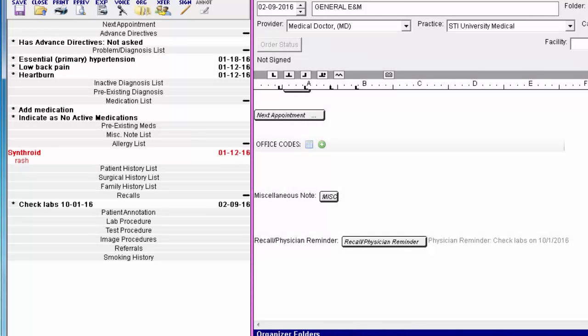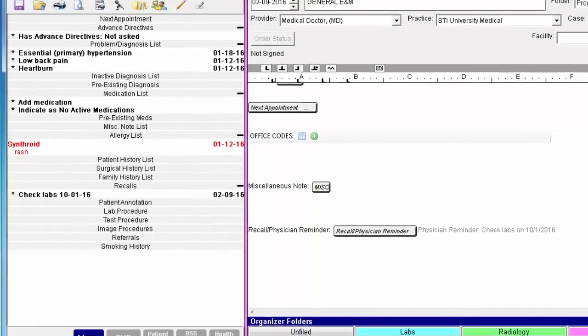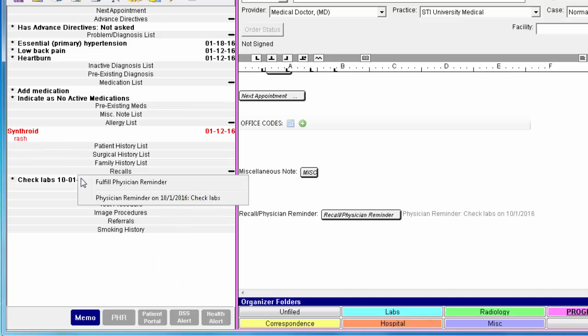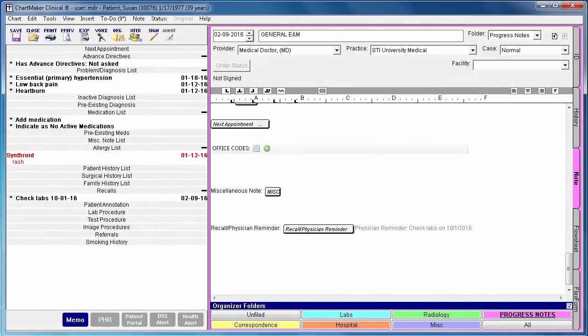Earlier, I mentioned you could manually mark the physician reminder as fulfilled from the Details dialog. Now I'd like to show you a way to mark the reminder as fulfilled without having to open a note to do so. So from the face sheet, right-click on either a physician reminder or recall, and you will see the option to mark it as fulfilled. Once you do so, the reminder will disappear from your face sheet and your to-do list. All of the information we talked about will be logged in the audit trail and in the History tab.